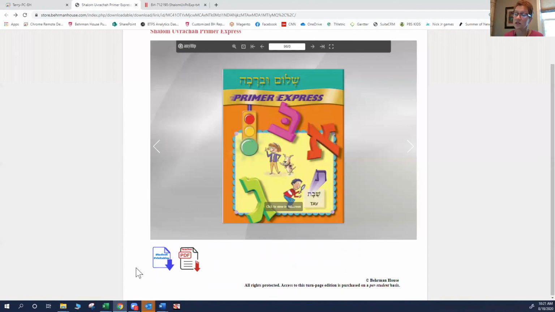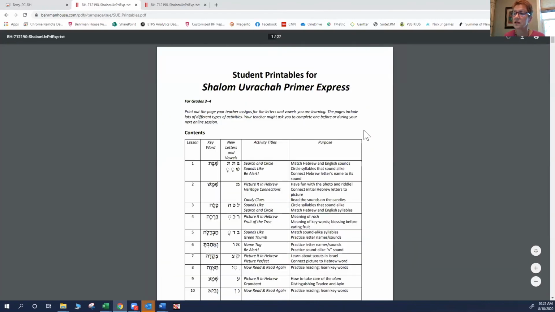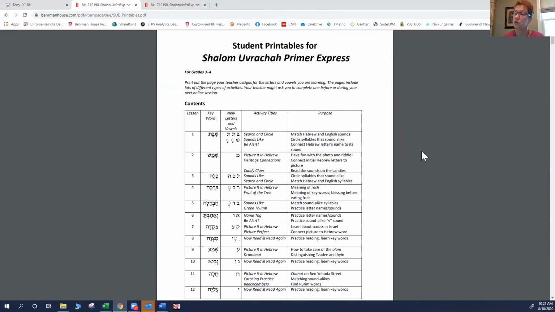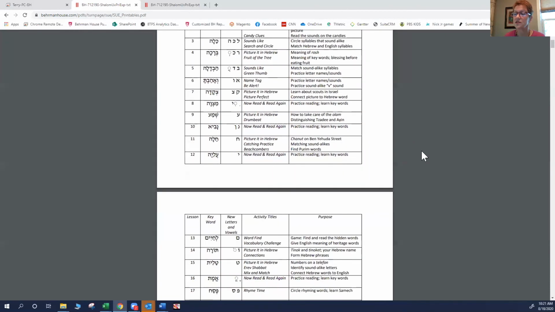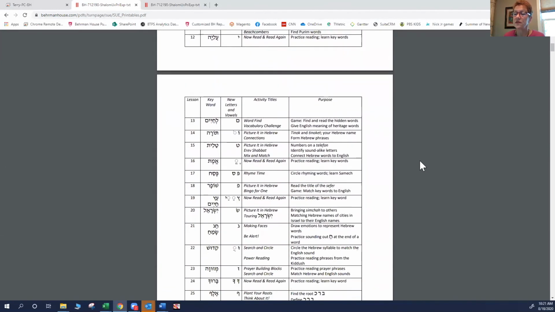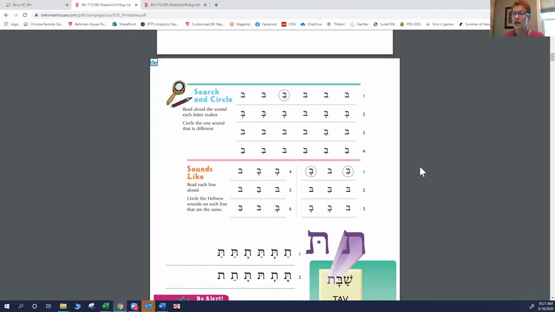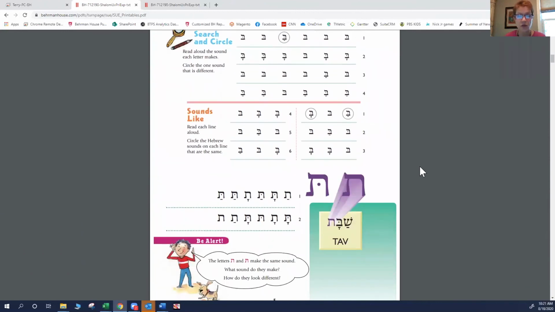In addition, at the bottom, we provide student printables. These are pages, 1 per lesson, that we have chosen. This is the table of contents, with the purpose of each page. Again, the students do have the books with them, but the printables provide an alternative type of activity.